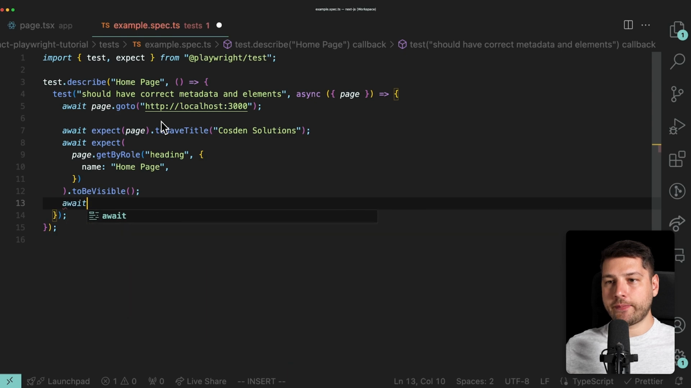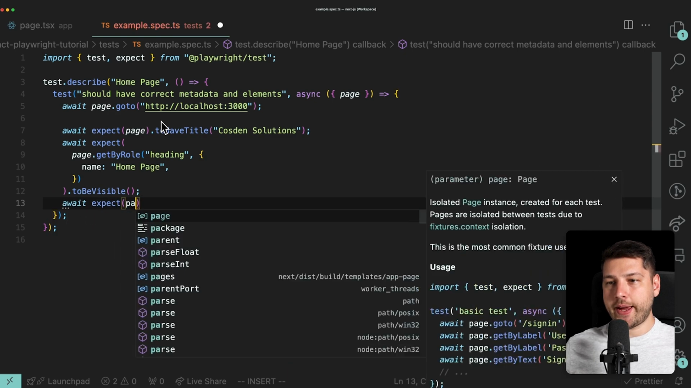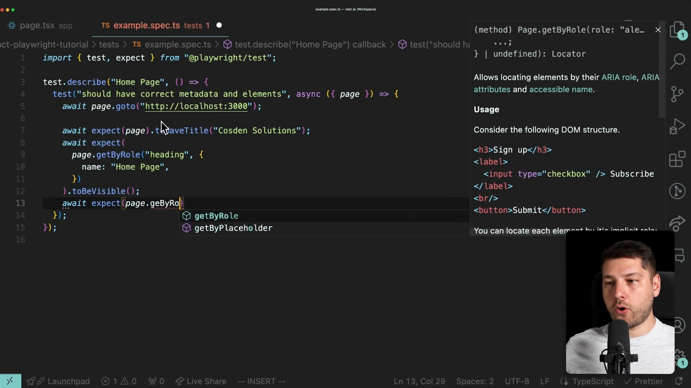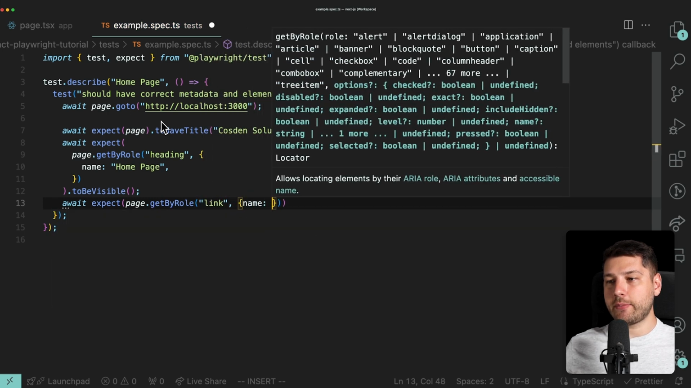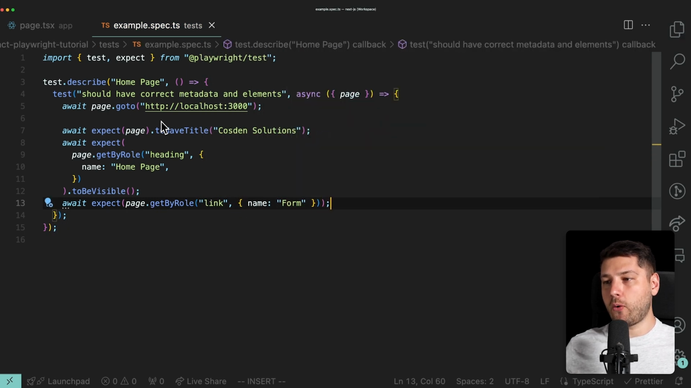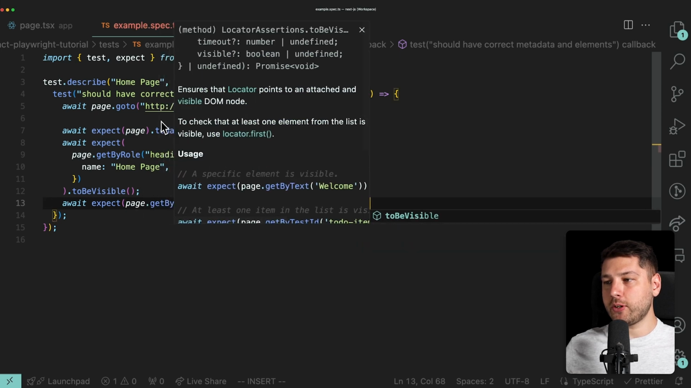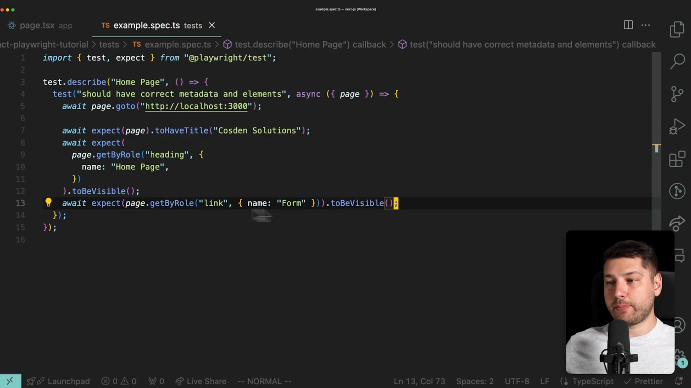We're going to do await, expect, and then page.getByRole, and we're going to give it here link this time, and we're also going to give it name, and it's going to be form like so, and we're going to await and expect to be visible, and we're going to wait for this and expect it to be visible.